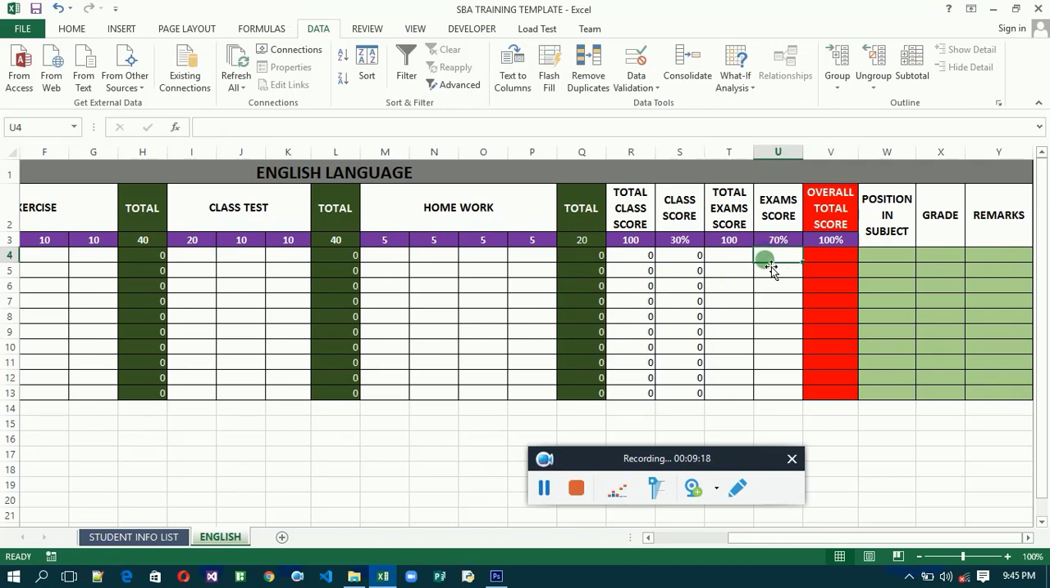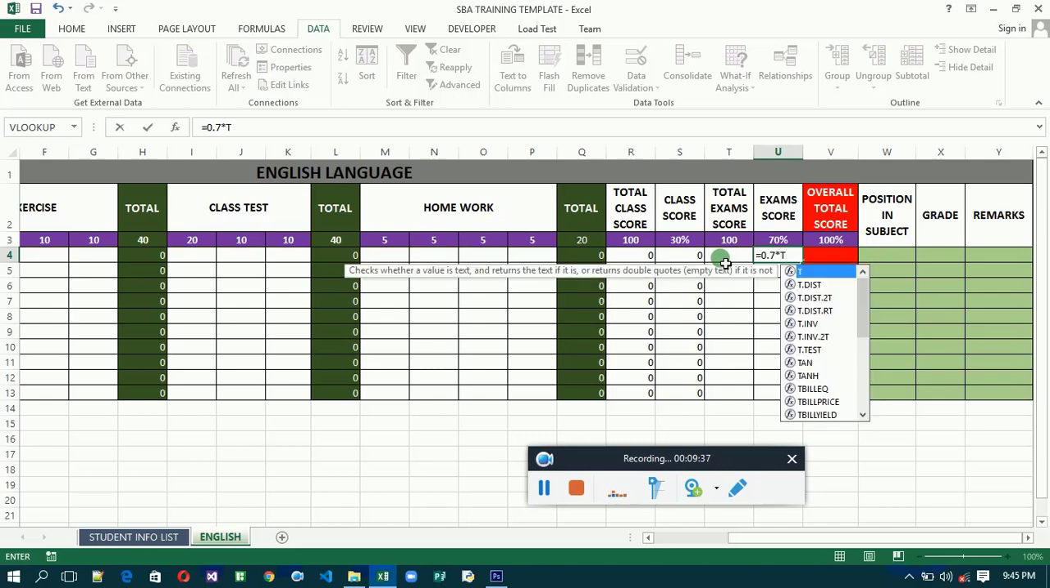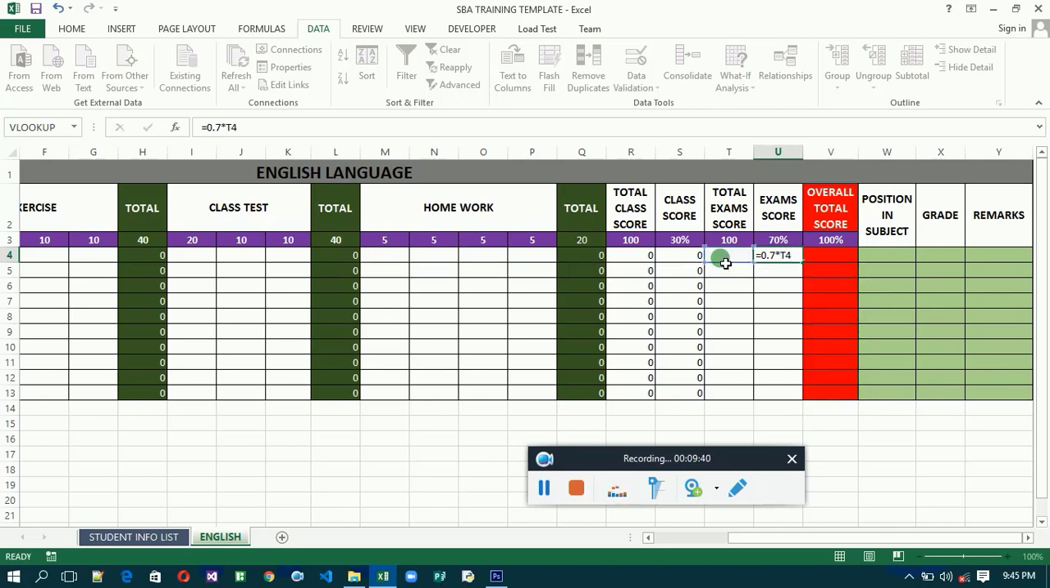So 70%, as we did for the 30%, we're going to do the same thing for 70%. So that is 0.7 times the cell you're making reference to. So hit your equal sign, then 0.7. Then you multiply it by the cell. Which cell are you making reference to? That's T4. Then hit enter. Then you autofill.